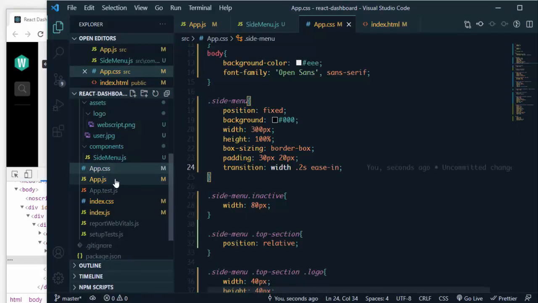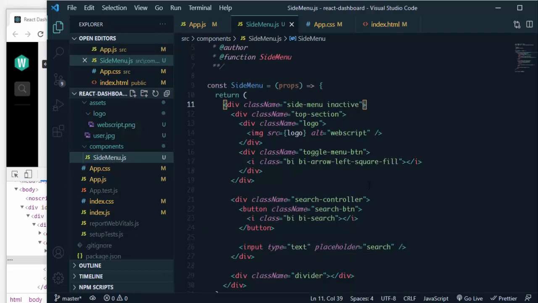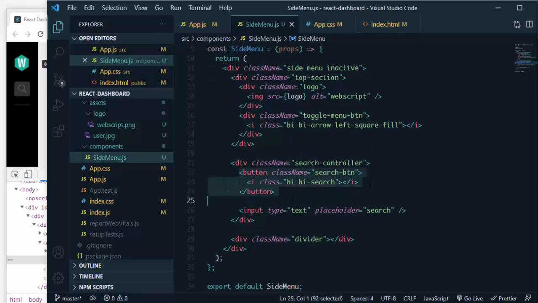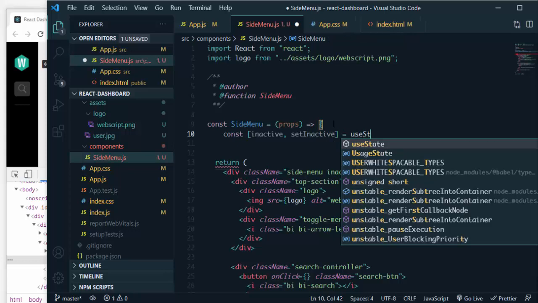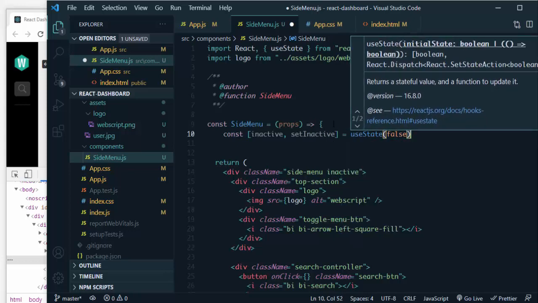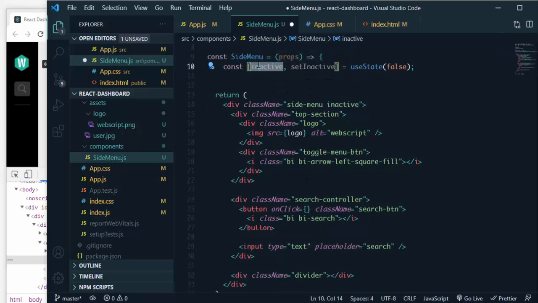So we'll go to the app.js file, sorry, side menu, and here we'll add some click. Okay, so where is our button? This is our button. We'll add onClick. onClick is equal to, and we'll have some value like const inactive, setInactive, useState, and that is going to be false. Okay, so inactive is false. By default it is false. On click of it, this is going to be true.